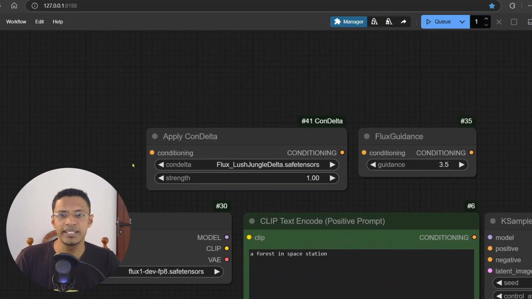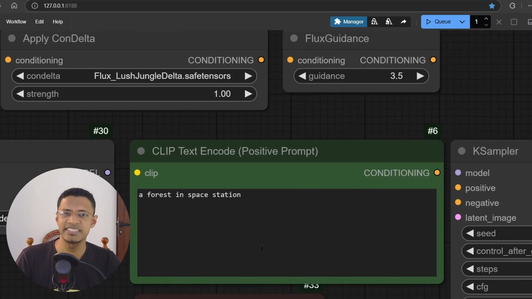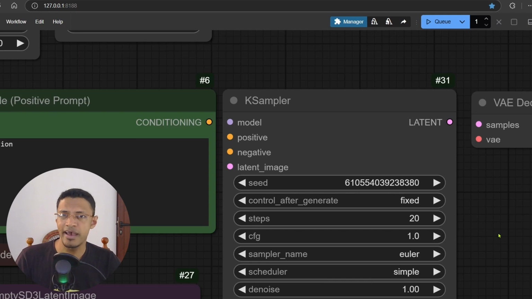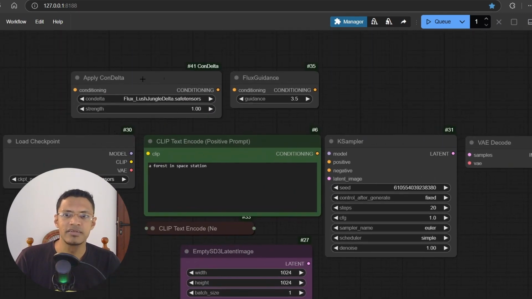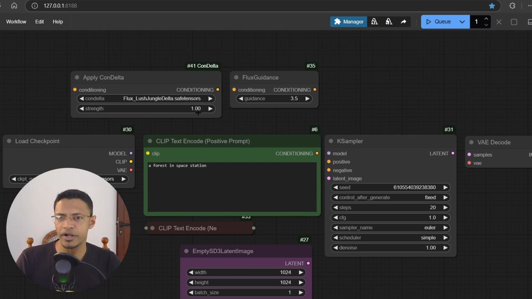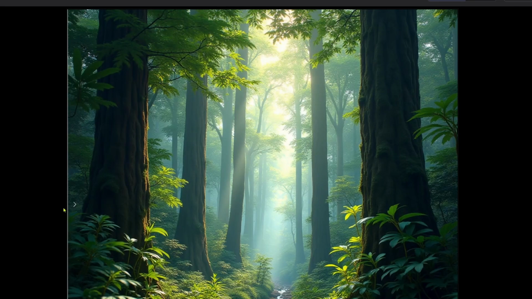Now here, I'm adding this conditioning delta, and it does come with a couple of sample models. In this particular case, I'm using the jungle model. Again, the same prompt. I have my k sampler seed as fixed, and here is the result. It's a better, I would say, forest compared to the previous one, and that is because it's adding this conditioning that is saved in this safetensors here, and the strength is at 1 right now. Comparing them, you can see that this is the generic one without the conditioning delta, and this is with the conditioning delta. So you can see we have a big improvement.